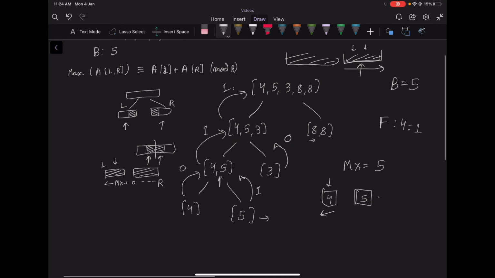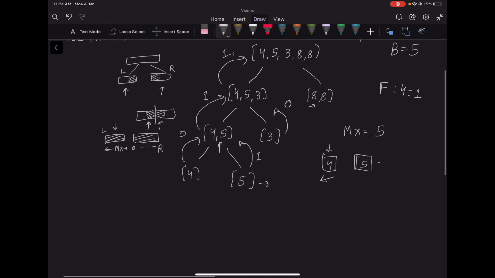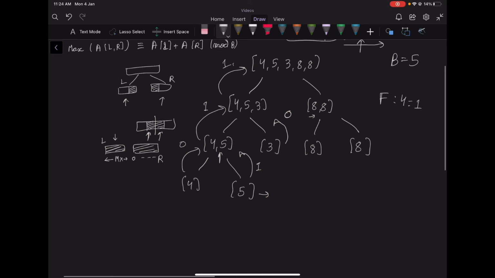Now consider 8, 8. For the 8, 8, we can divide it into two parts, 8 and 8. Now is the array of length 1 congruent? So the maximum is 8 and AL plus AR will be 16. So are these congruent modulo 5? They are not, because 8 modulo 5 is 3 and 16 modulo 5 is 1. So we'll return 0 here and 0 here.